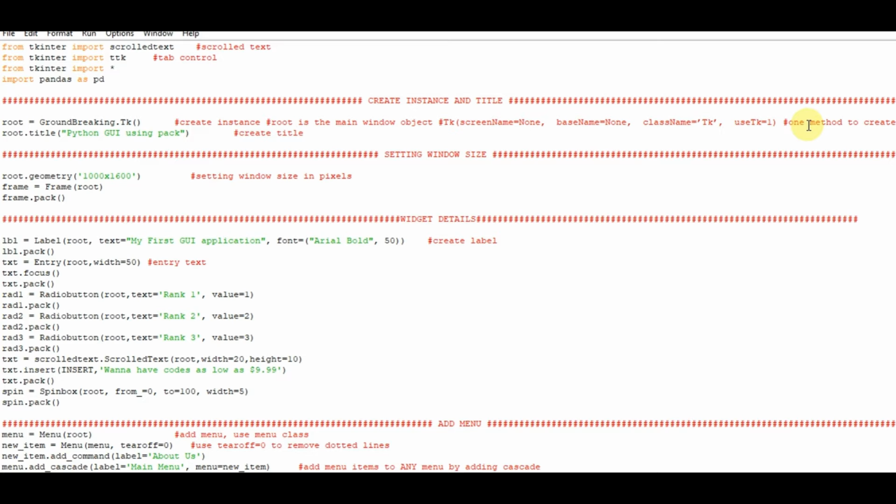And a radio button, just creating the radio button, calling it by pack, and radio button 1, 2, and 3. I'll show you what the display result of the radio buttons would be. Obviously you can name them with any other text. I have named them rank 1, rank 2, rank 3. You can name them any other text. It's really up to you. Calling it by the pack.